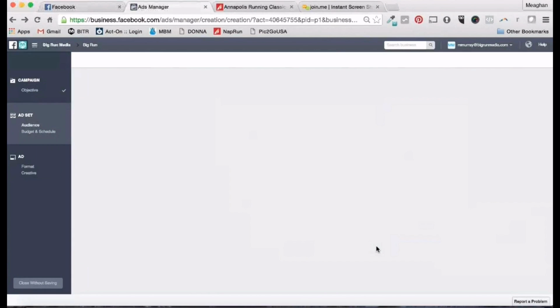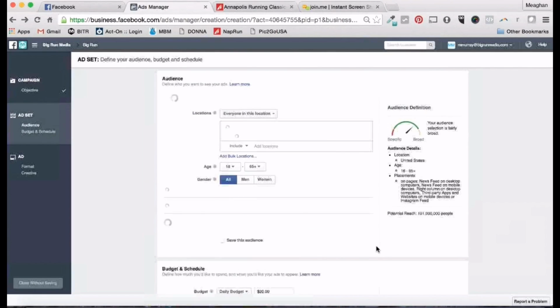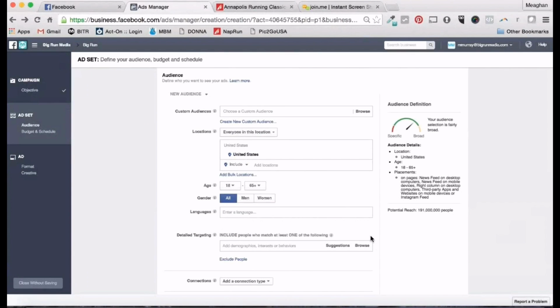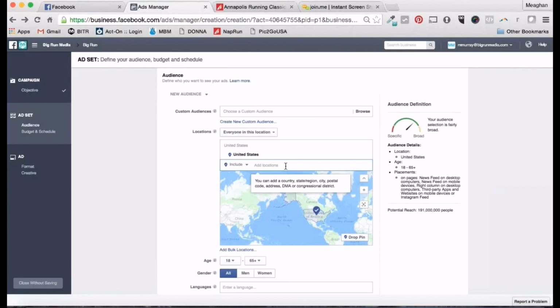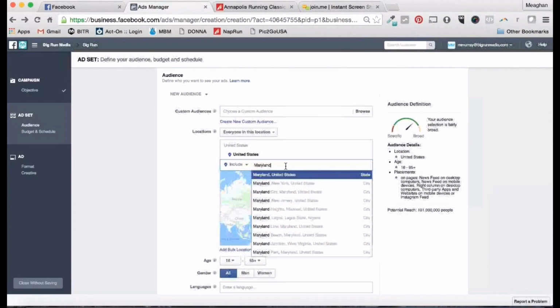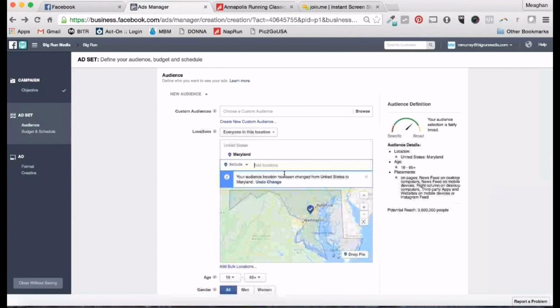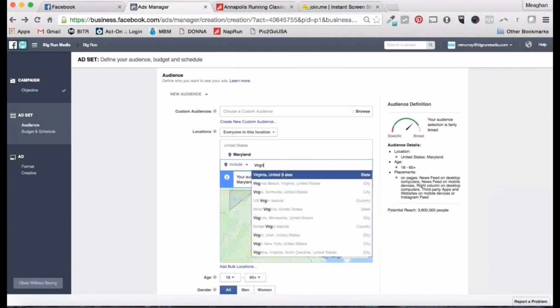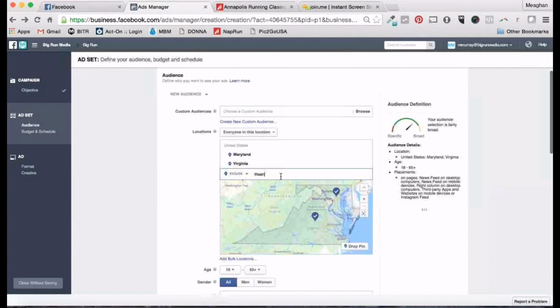So the next step is you're going to set up your audience. You have a few options here. The first box where it says custom audience, you're only going to use this if you have imported an email list or you have set up retargeting on your website. The next option is locations. So we're going to go ahead and target people in the Annapolis area. So let's go ahead and do Maryland. We'll do Virginia, and we'll do Washington, D.C.